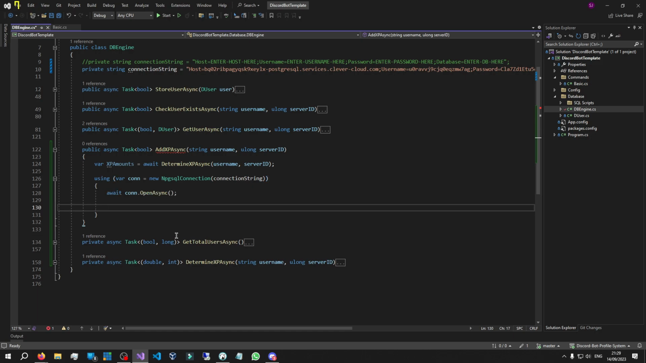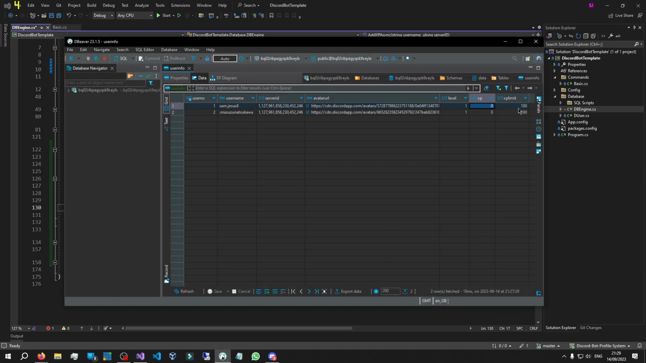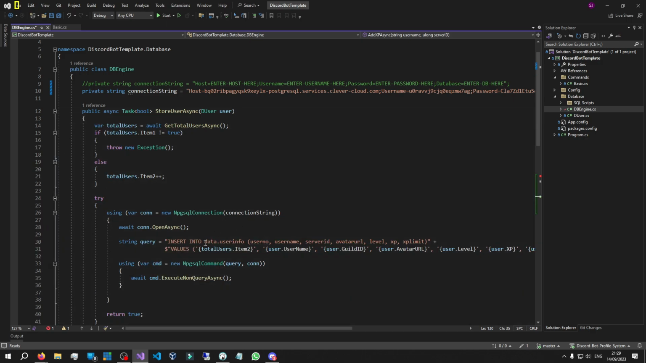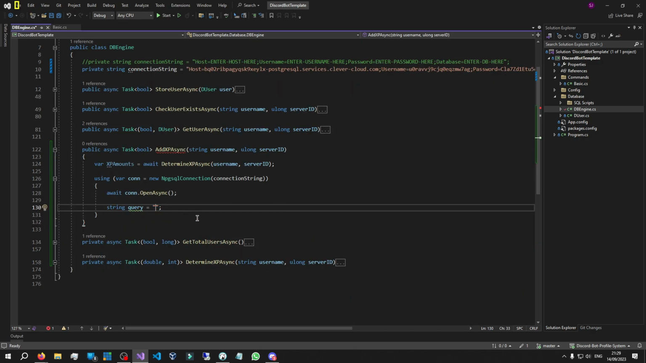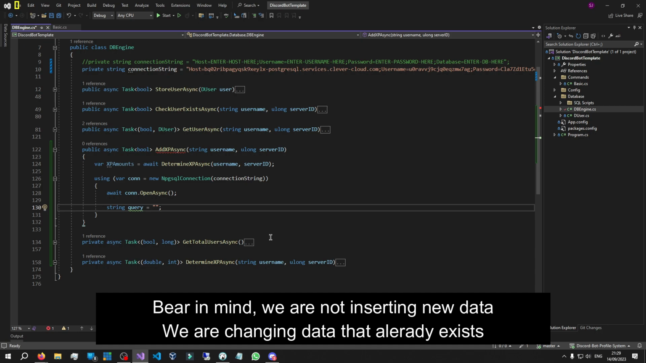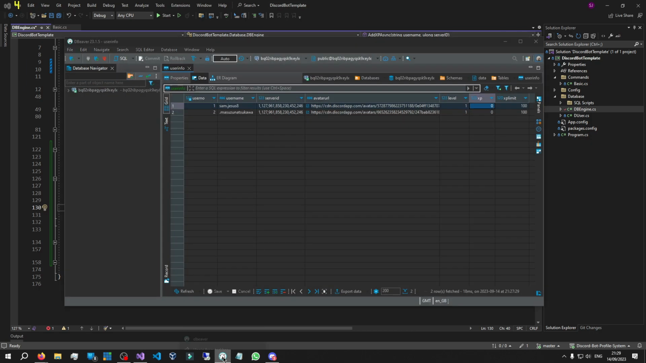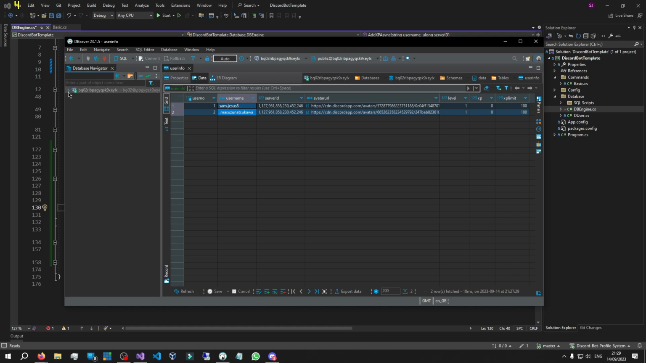Now we get to actually make the SQL query to modify this data, right? So what we need to do is make an SQL query to modify this XP and XP limit column. This style of query is going to be very similar to our StoreUserAsync. Rather than saying insert, we're going to say update. So this is not going to be an insertion query. This is going to be an update query. So what we're going to do first is say update and then our table name. What is the table name that we're trying to update? It's going to be data.userinfo. So there we go, our data schema and then our user info table.